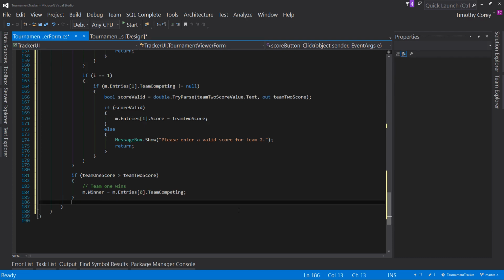So, if team 1 score is greater than team 2 score, team 1 is the winner. And this is where the else is kind of tricky, because what if they're tied? In this case, if I just do an else, a tie will always go to team 2. Now, we probably shouldn't have a tie, but if we did, what would we do? So I'm going to say else if and say team 2 score is greater than team 1 score.